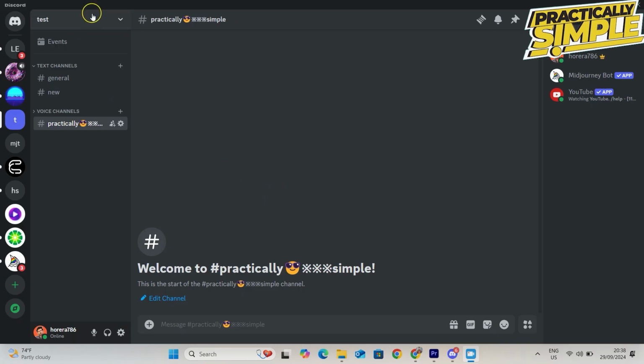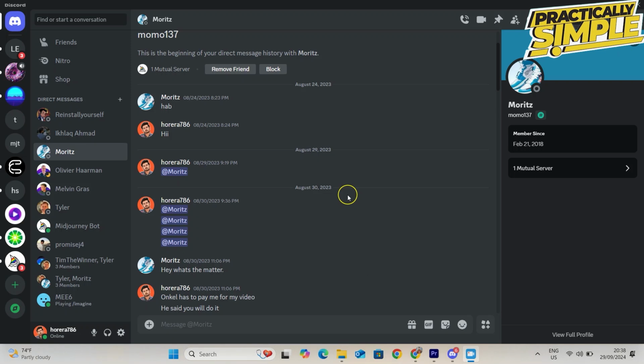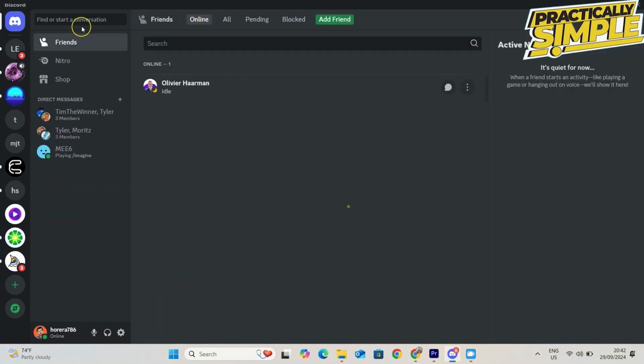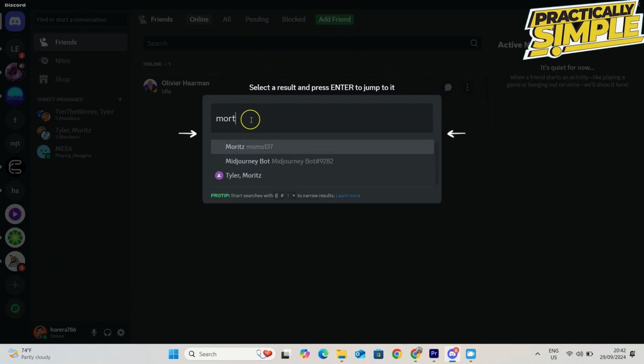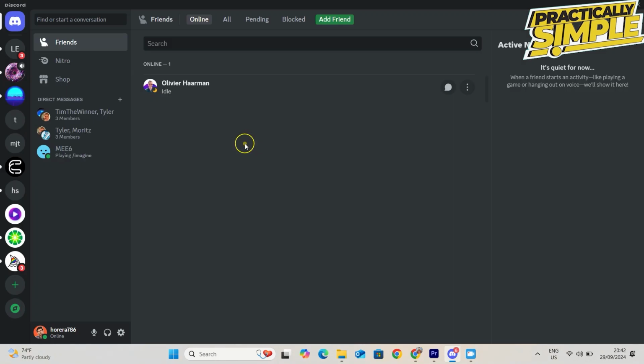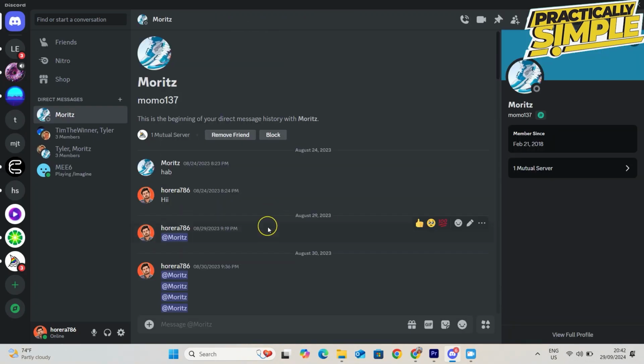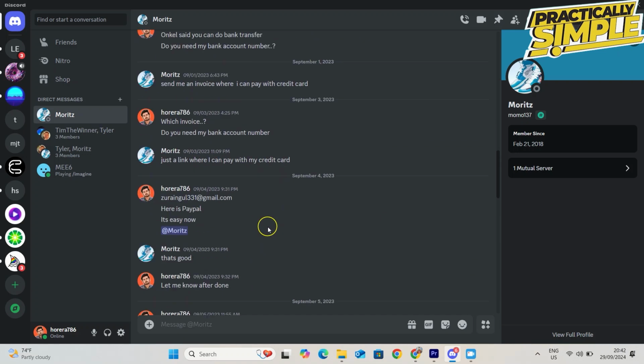Now if you are on desktop, you can see here on the Discord desktop app, I have a DM here that I have clicked into. I can hit X to close out of these DMs, and then if I wanted to, I could go up here and go to find or start a conversation in the search bar, and then what I would do is I would just type in the name of the person.